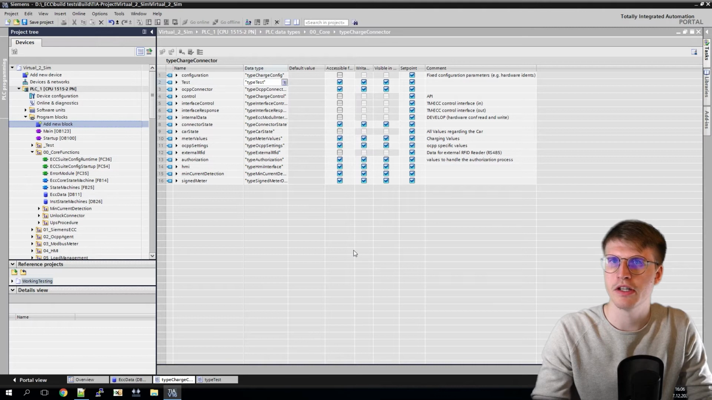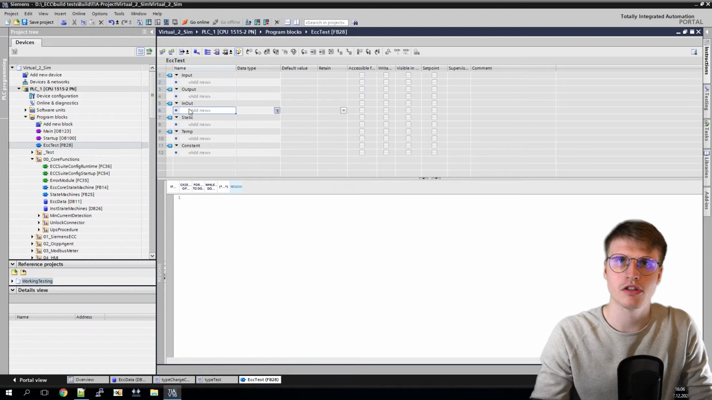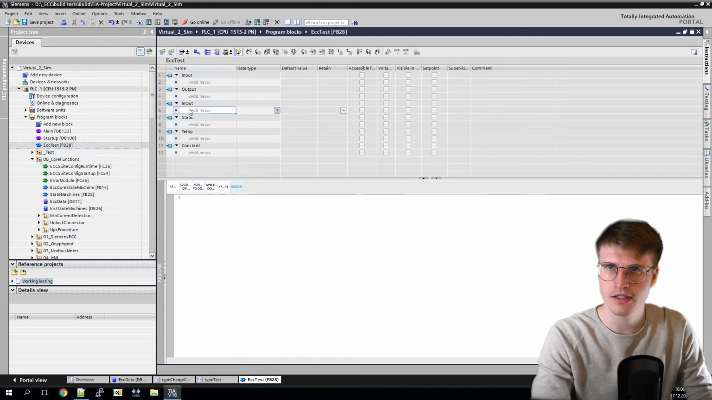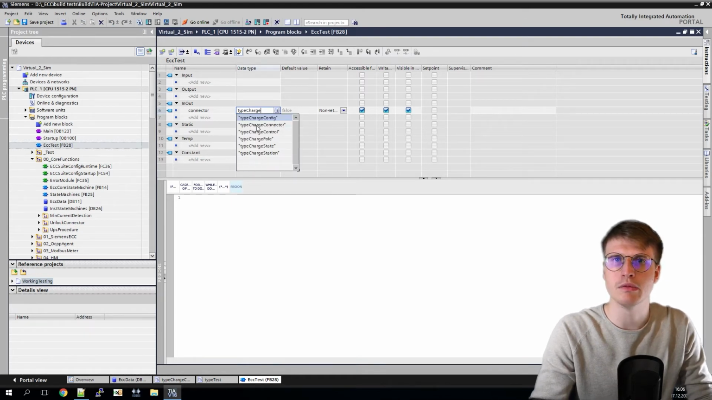Now my function block is created and opened, and in order to be able to access all variables of my connector, I assign an in and out value. I call this connector, for example, and it is of the type Charge Connector. We remember that in ECC data, this was already the type of the charge connector arrays.